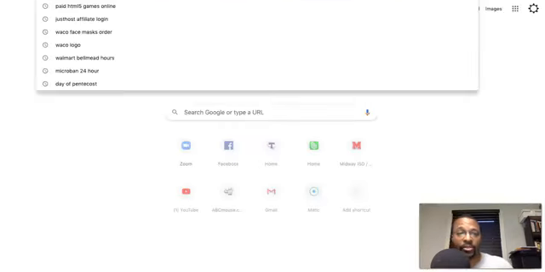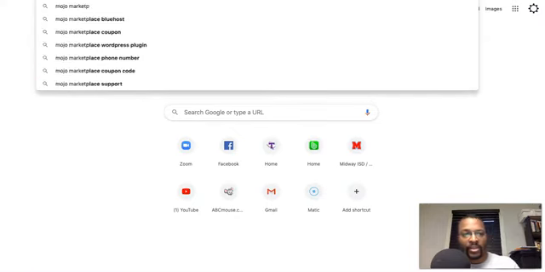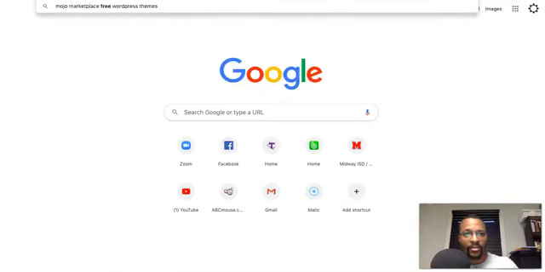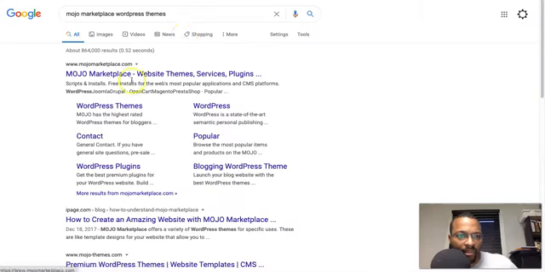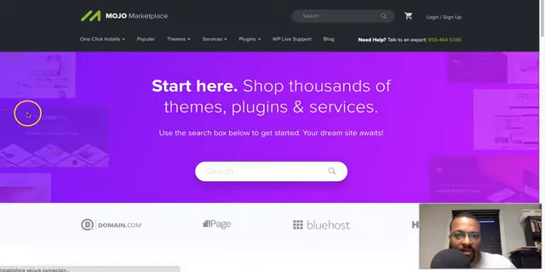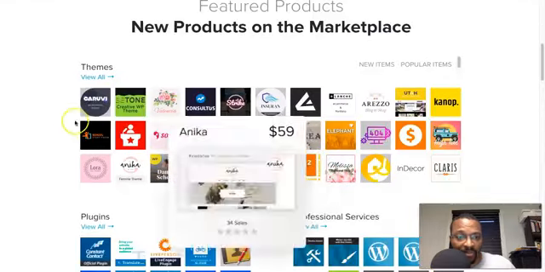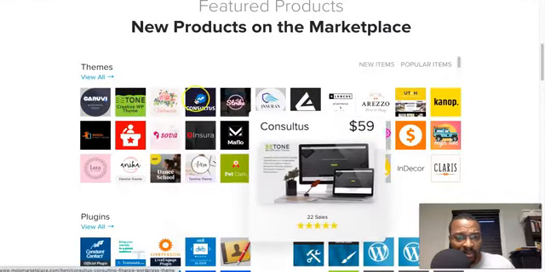As a simple Google search, let's just do Mojo Marketplace WordPress themes. Okay. Wait till this loads up. This is one example of a marketplace where you can begin to sell all sorts of WordPress themes. All sorts of types.